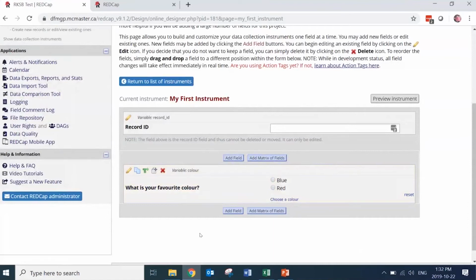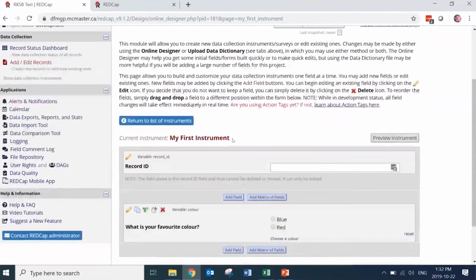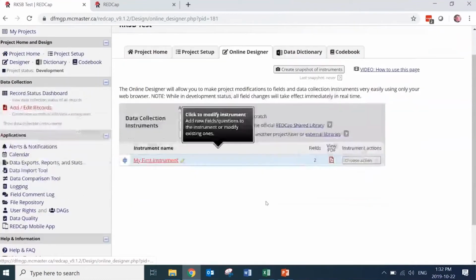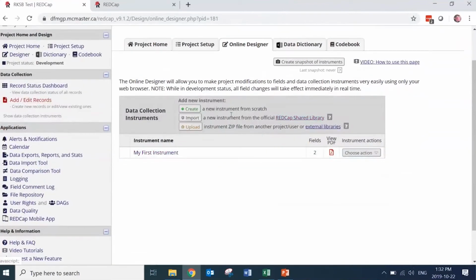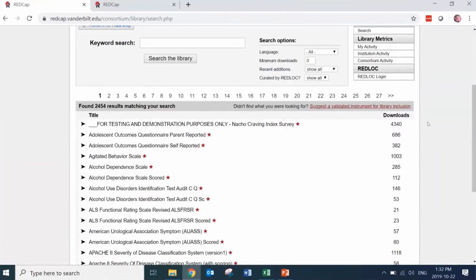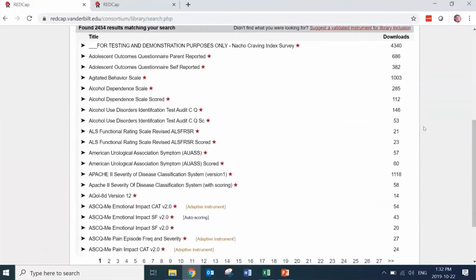So that's just built one field, one variable. You can continue making more. So that's one method of doing it, building a questionnaire or a survey individually like that. You can also build, as you mentioned, through this REDCap shared library. They have a whole library full of surveys or questionnaires, a lot of verified surveys. There's tons here.